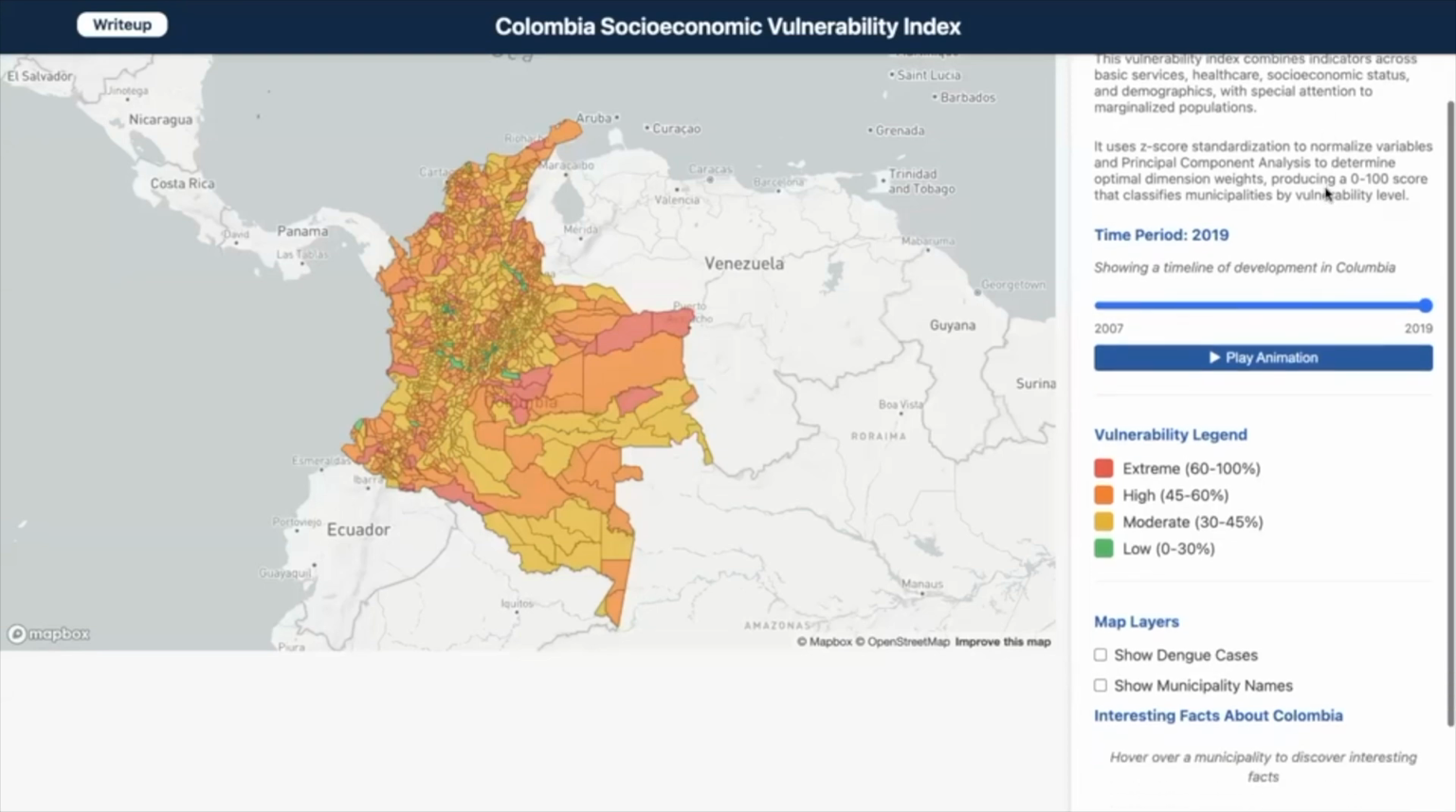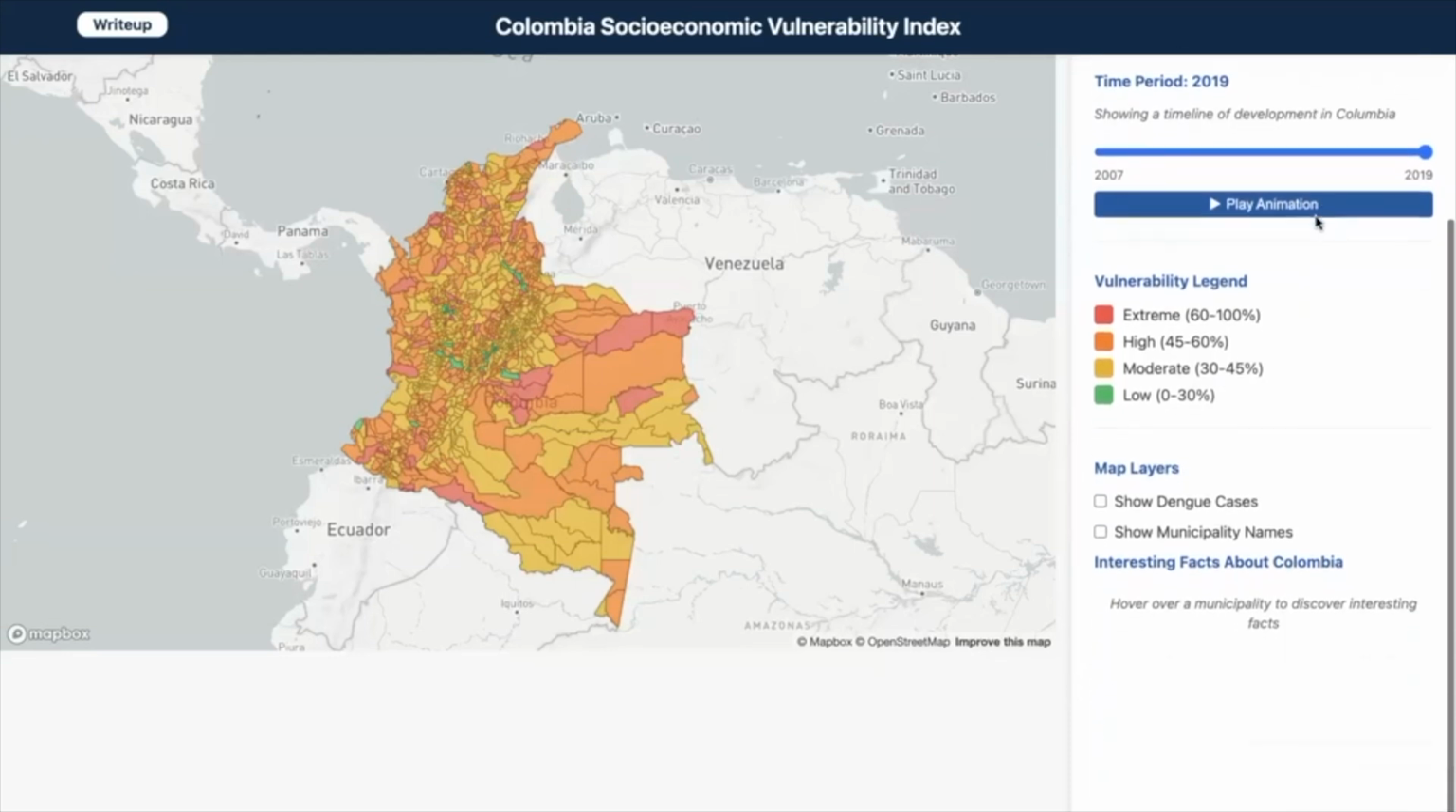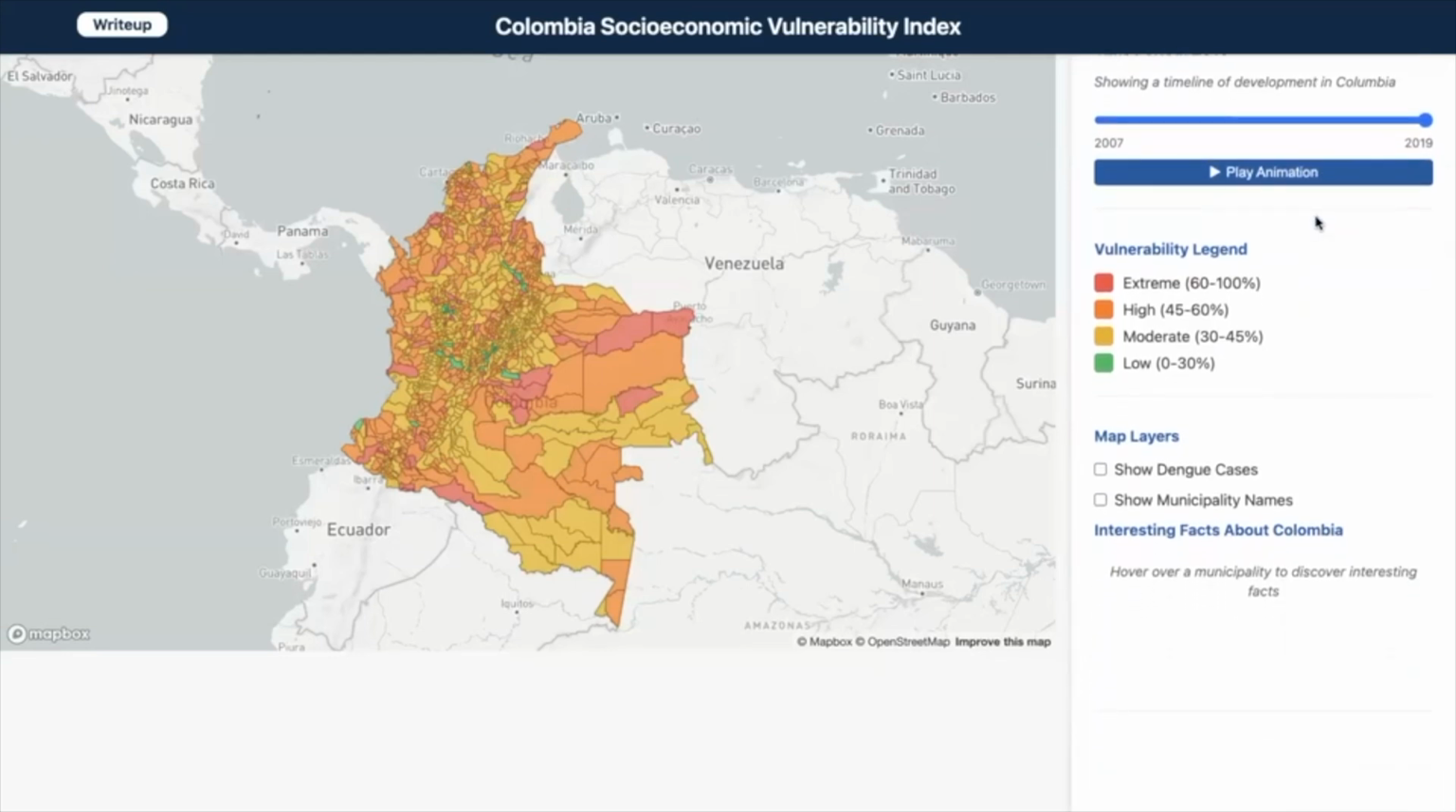Users can visualize patterns over 12 years with the timeline below that. The vulnerability legend allows users to have an easy grasp on how vulnerable municipalities are when looking at the map.